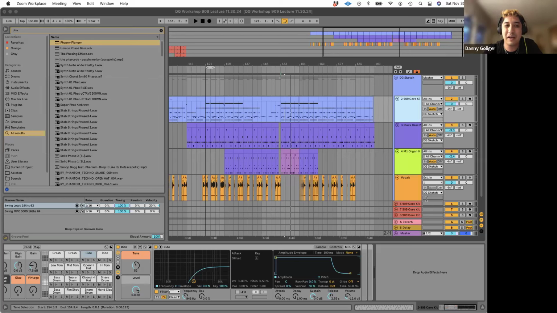So yeah, cohesion. I'm just looking for a groove. I don't want elements to step on each other too much. So if something is saying something in this space, maybe I'll put something else in this space.